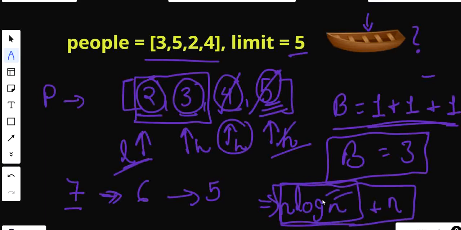So the time complexity is n log n and the space complexity is log n or n, depending on the programming language that you are using and the sorting function that you have used, because different programming languages have different sorting mechanisms which incorporate different algorithms, and they have different space complexities. So space complexity depends on these two factors: which programming language you are working with and which sorting mechanism you are using.